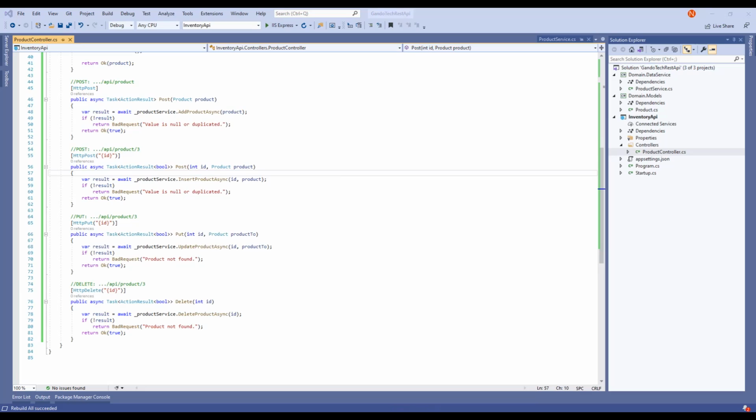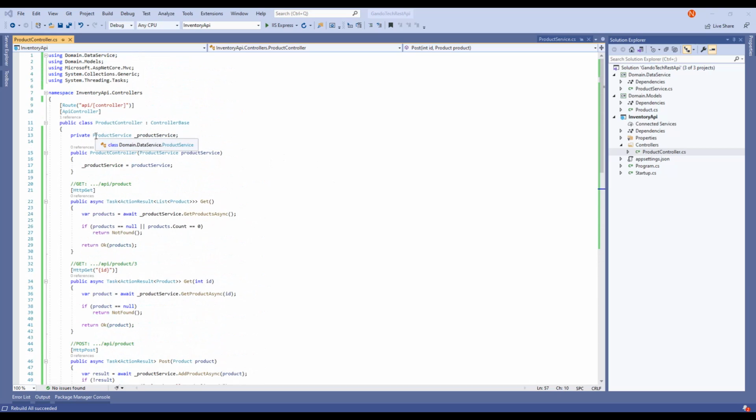Now, in terms of the controller here, the other thing that is really important for us is the data service. We are using the data service here, but the problem is we are injecting our data service into our web API. So if we just straight away create it, it's not going to instantiate any instances of the product service. So we need to instantiate it once we run the API.